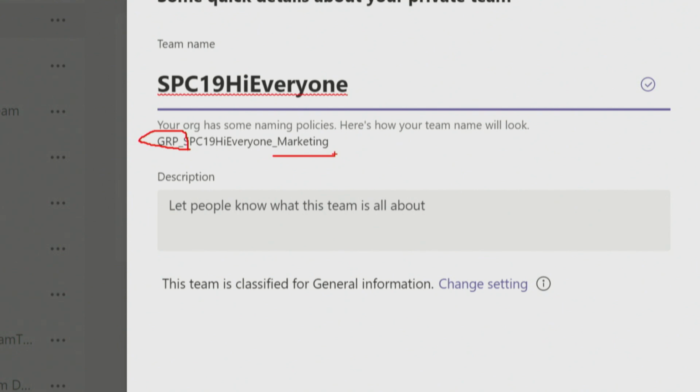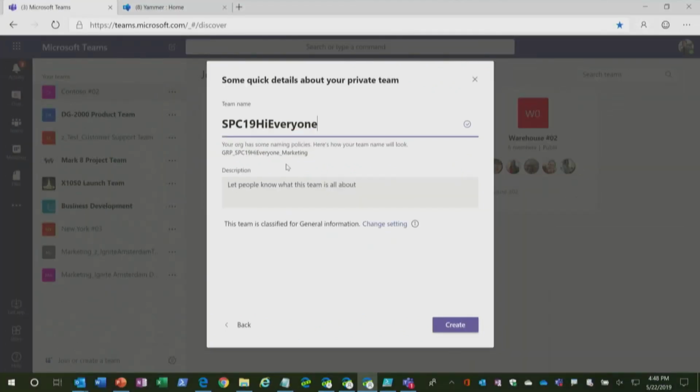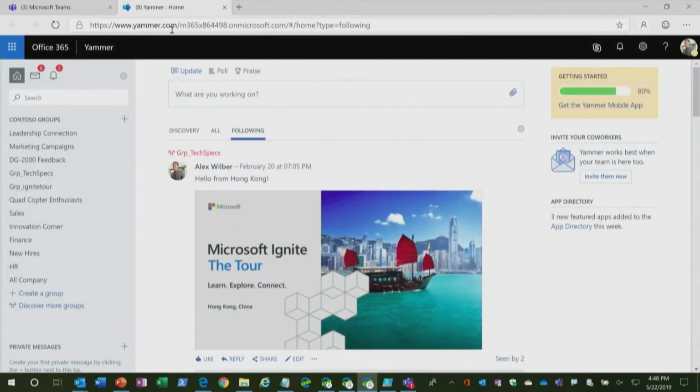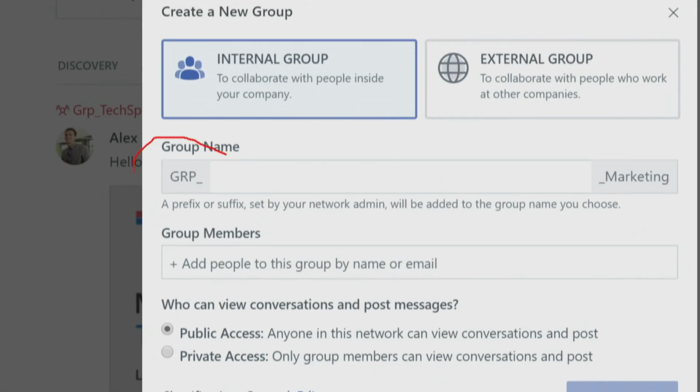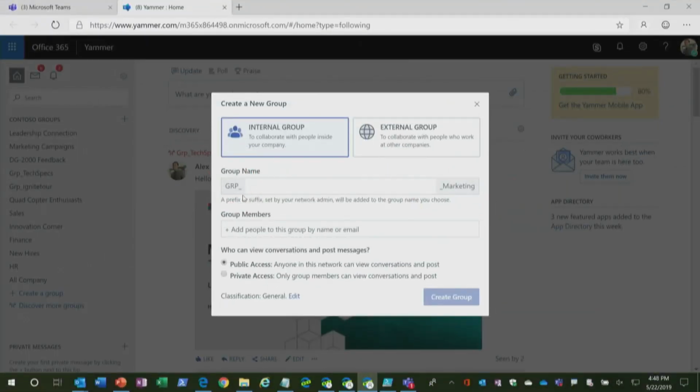Pretty cool. All right, so that's an example of that prefix and suffix. And then if I jump into Yammer, just to give you another example here, Yammer does kind of the same thing. They show you prefix right here, suffix at the end. So as a user, you have an idea of what that group name is going to look like.